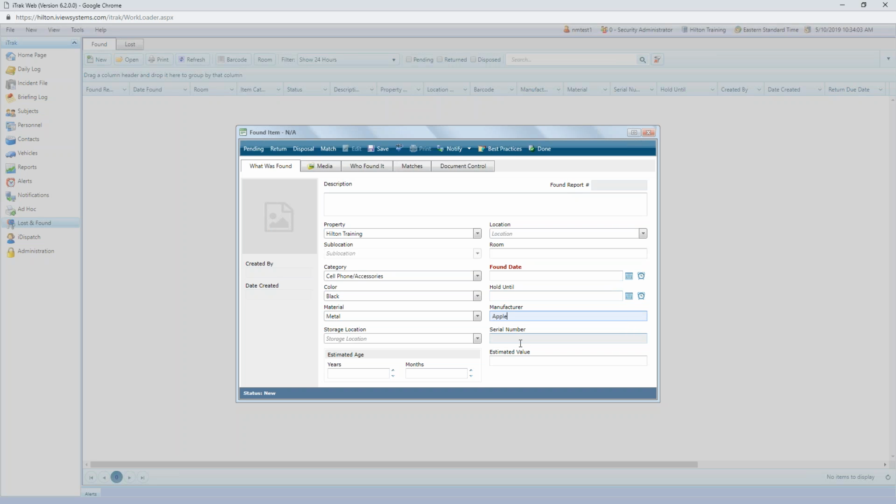Serial numbers you don't often have, but if you have them, the more information you record in your found item category will help you determine if that item has been found or if that item is sitting in your storage location. You can also match this record up to any of the items that are already recorded. So say you find an item and someone might have lost an item that they have reported. Click on the match button right here.